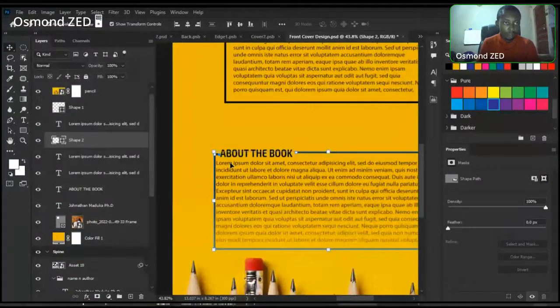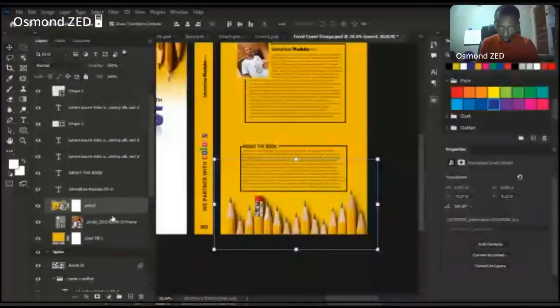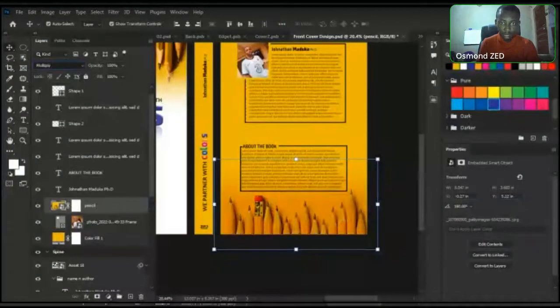Okay, all right, I want this guy to be behind, so let me bring him down. Let him be part of the background. Fade it in, or let's try blend mode, multiply. No. Overlay, no. Soft light, no. I'm just trying all the blend modes. This one seems to be okay.